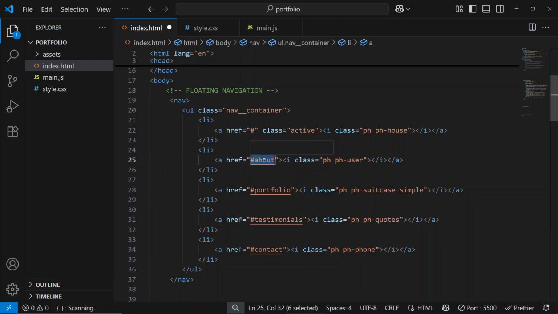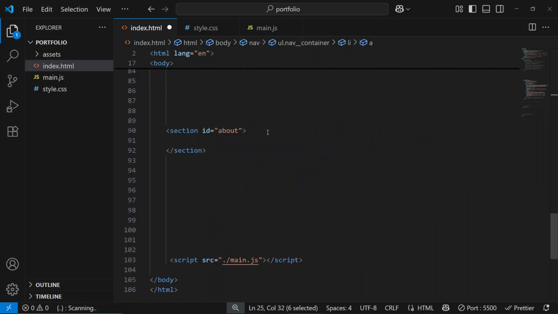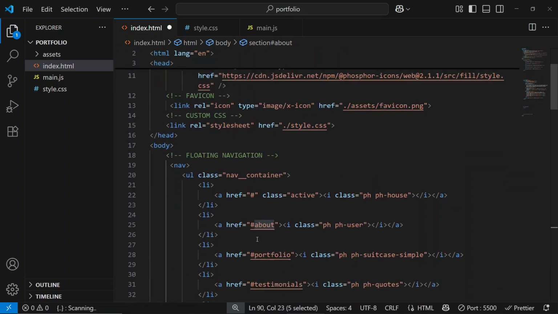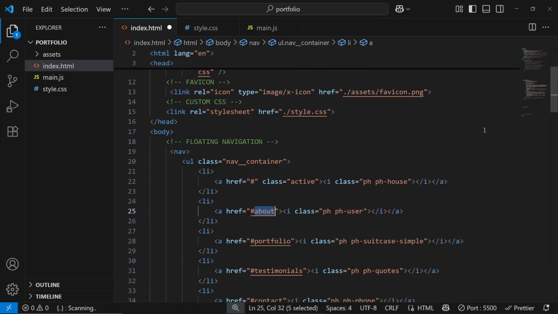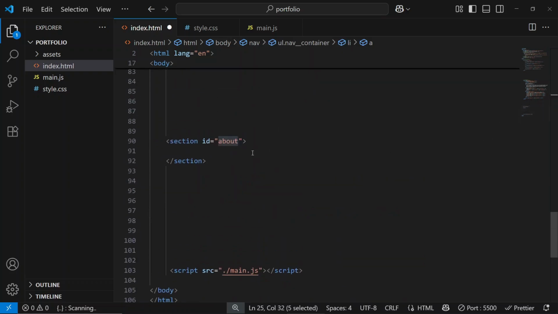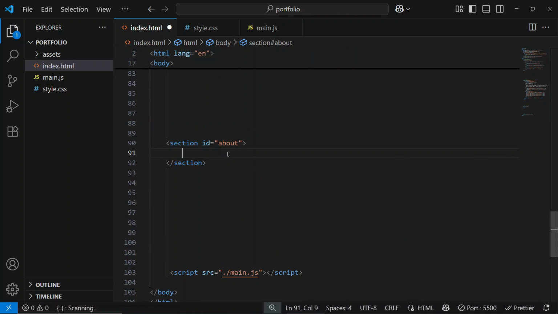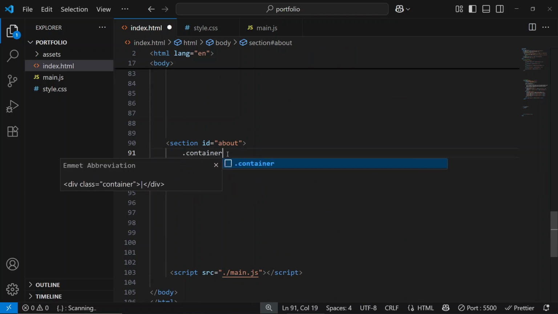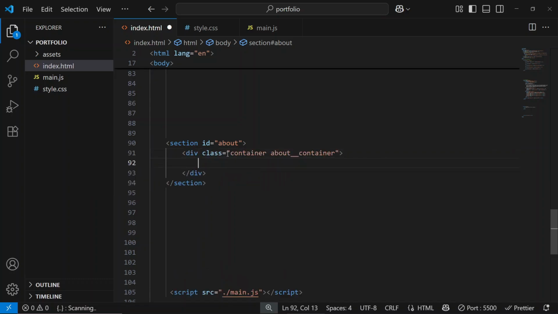So on click of this link, we should be scrolled down to this section right here. Okay, so make sure you have an ID of about, which should match what you have in the href in the floating navigation. I hope that makes sense. All right, so in here I'm going to have my container. It's going to wrap around everything I'm going to have in this section, and I'll have a container more specific to this section that will be called about__container.